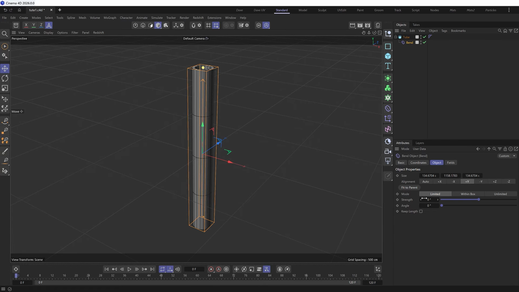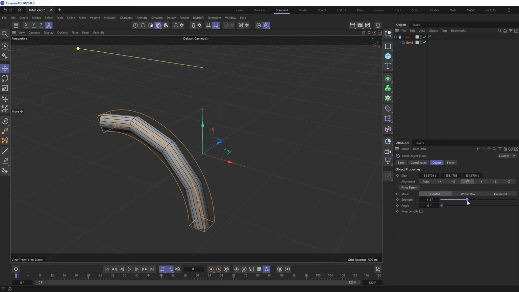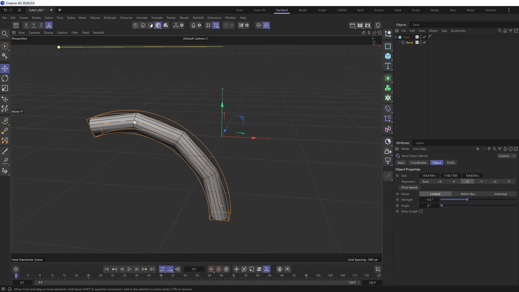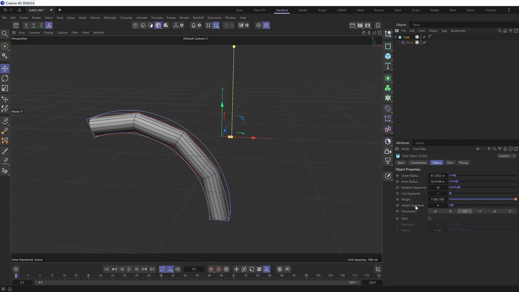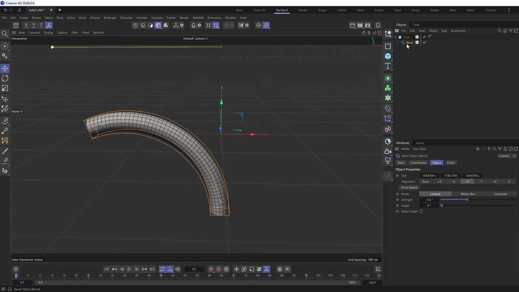So let's increase the strength of the bend, and we pretty much get what we'd expect. However, it's not bending very smoothly, and that's because our tube doesn't have enough segments to make this deformation nice and smooth. So we just need to go back there and increase the height segments. And as I increase that, it should start smoothing out, and we get a nice clean bend. So back to our bend.